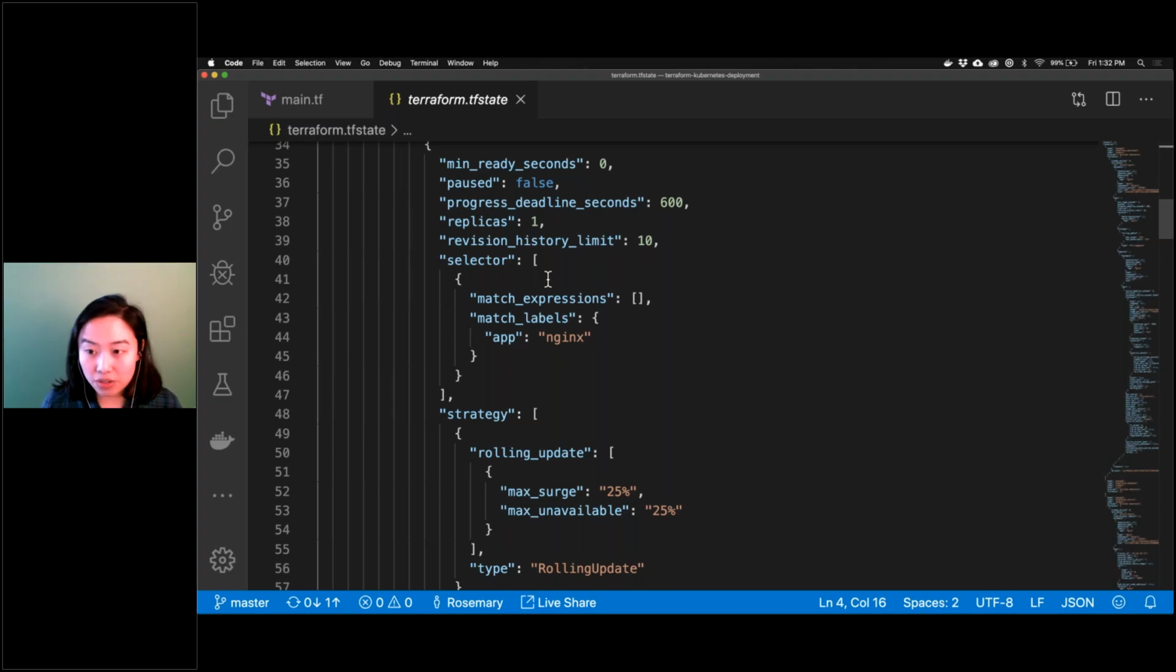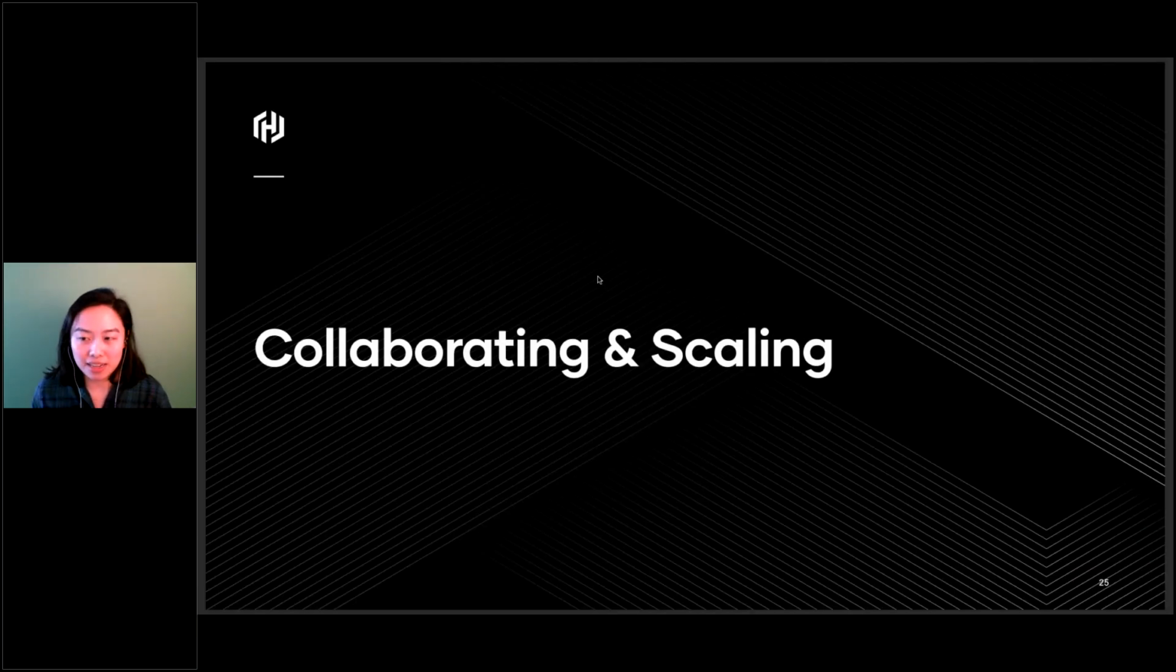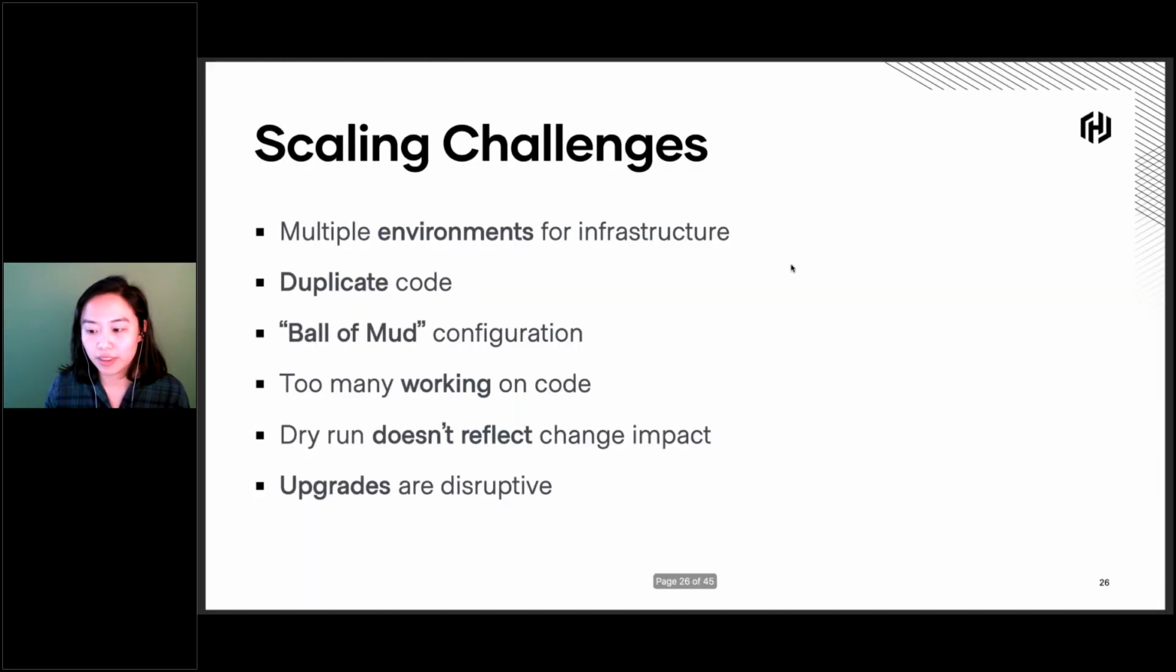And now I'm going to roll back to the second half, which is collaborating and scaling. For those of you who are already using Terraform or you want to introduce it to your team, you're going to run into some challenges right after you first start using Terraform. So I'm going to go forward and we're going to chat about scaling challenges.